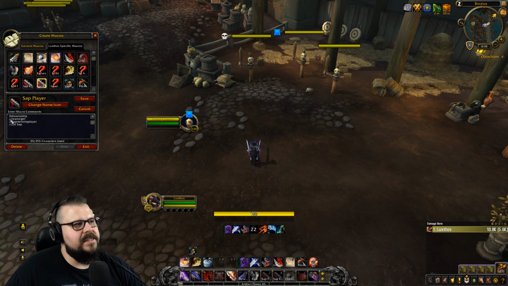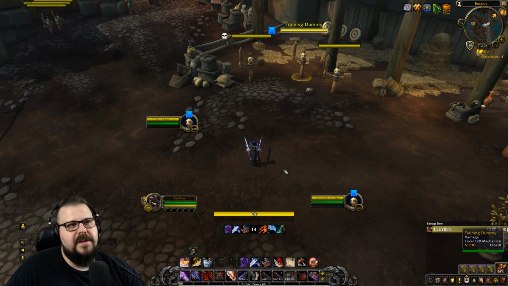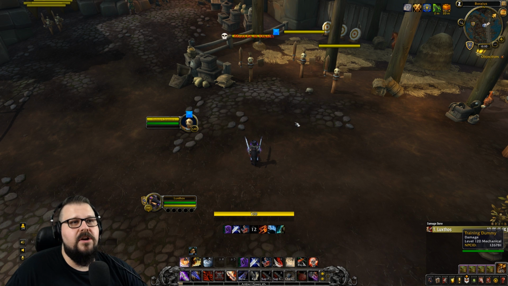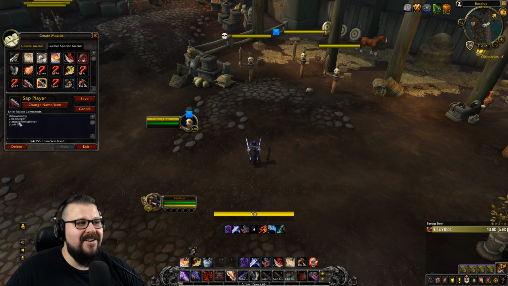So what this does is it attempts to clear target. If you have something selected and you press it, it's going to clear target. It's going to remove it, and then it's going to try to target an enemy player and cast Sap.